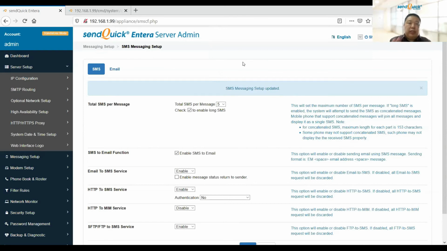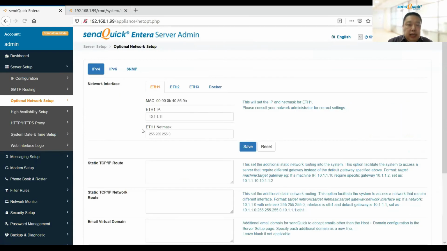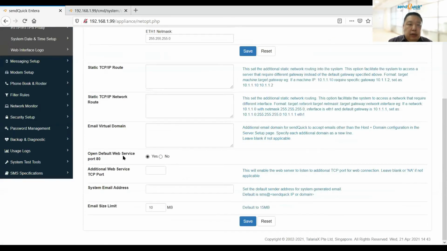Right, now coming back to SSL. Okay, before you start the SSL configuration, you may want to go to the server setup, optional network setup. Okay, this is key. Because there is this thing that says open default web service port 80. This is like your HTTP access. Okay, make sure it's enabled.